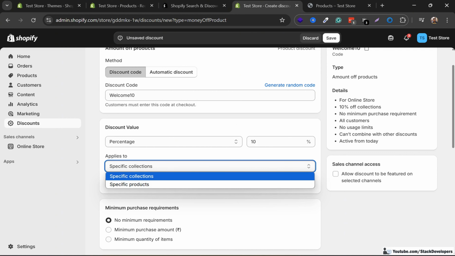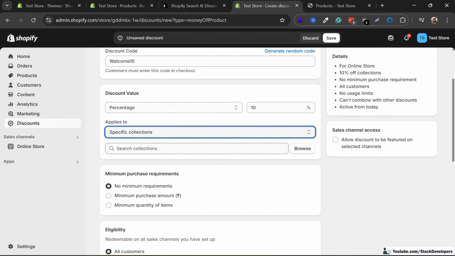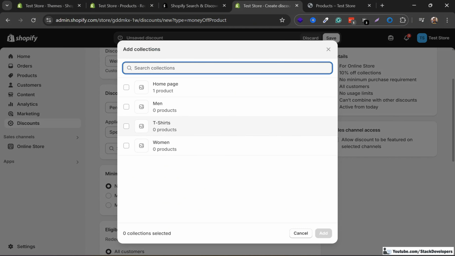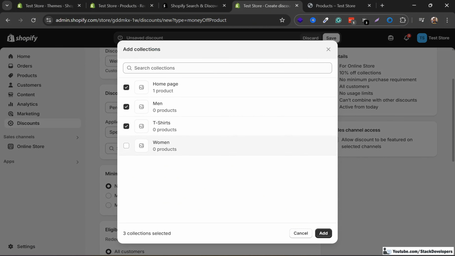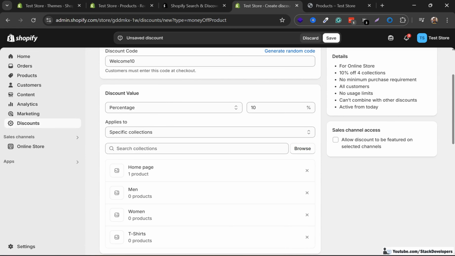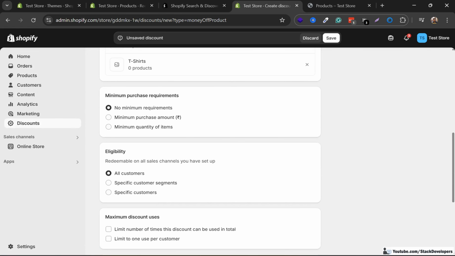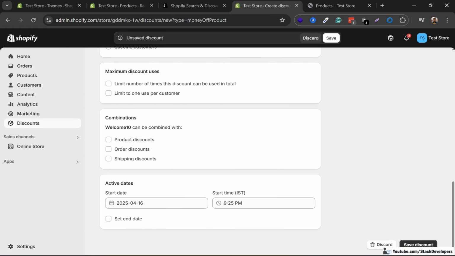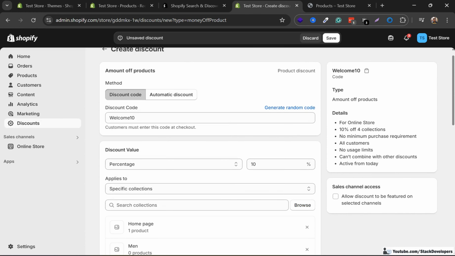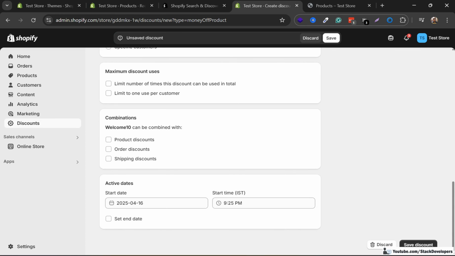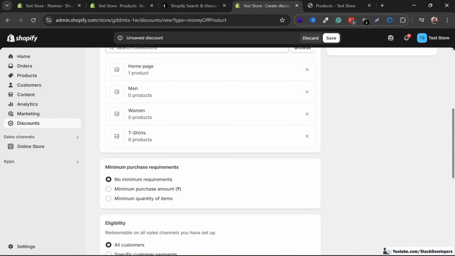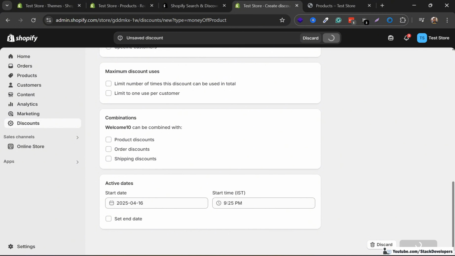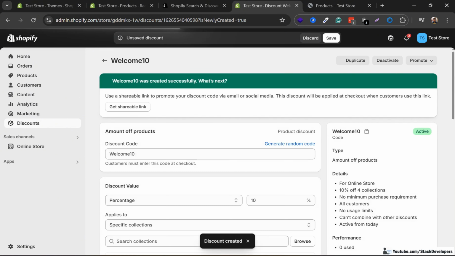And I want to apply it to specific collections or specific products. I want to apply it to all the collections. So I'm going to add here the all collection, click on add. Okay, and no minimum requirements, all customers, I want to give it to all customers. And here there are more options as well, but I want these options right now as a basic coupon. Okay, I will click on save.